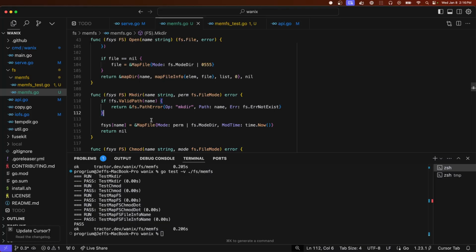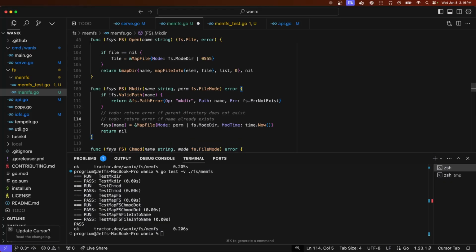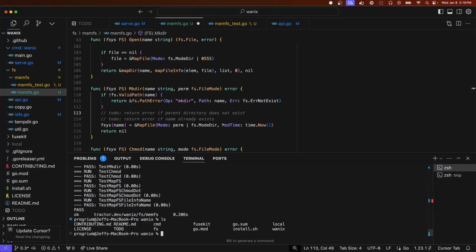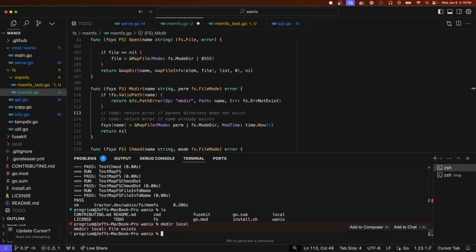And then this also doesn't have, if we make a directory and the parent directory that you're making it in doesn't exist, we would want to return an error. So I'm just going to add if the parent directory doesn't exist. Autocomplete AI is saying if the name already exists. I don't know that is how it normally works, but let's try it. Let's see. There's a directory called local here. If I do make dir local, file exists. All right, so yeah, we should probably do if it already exists.